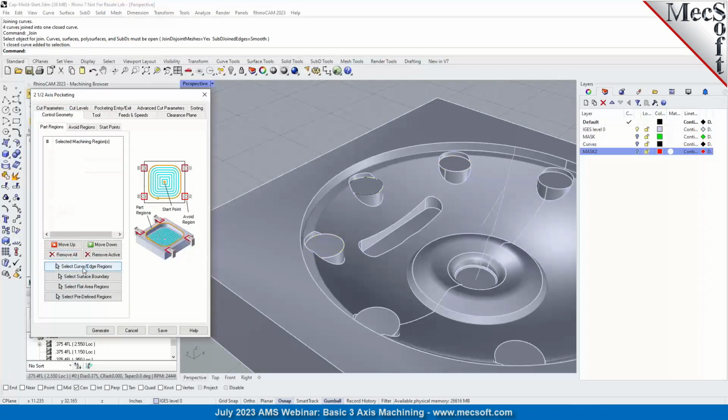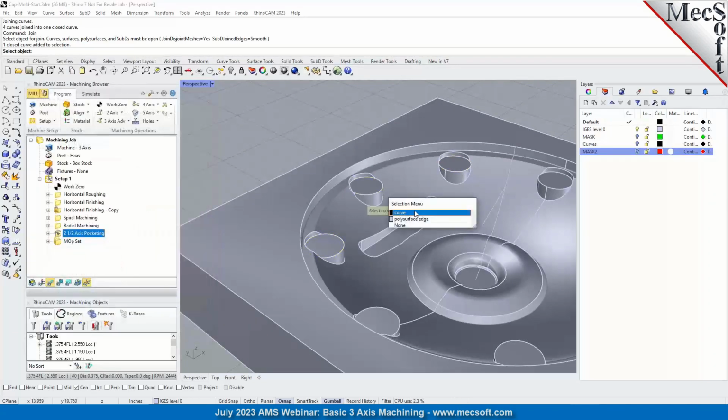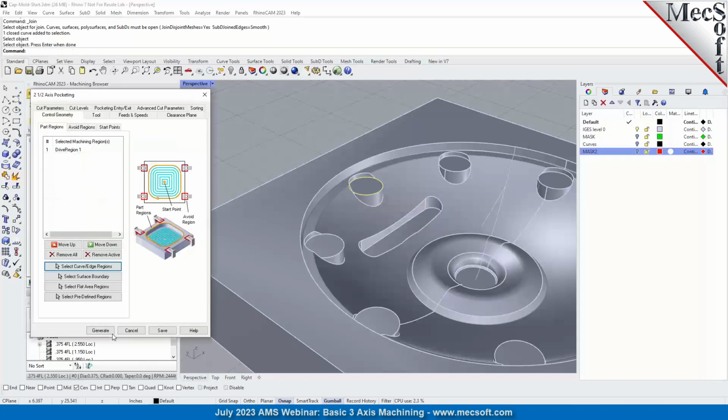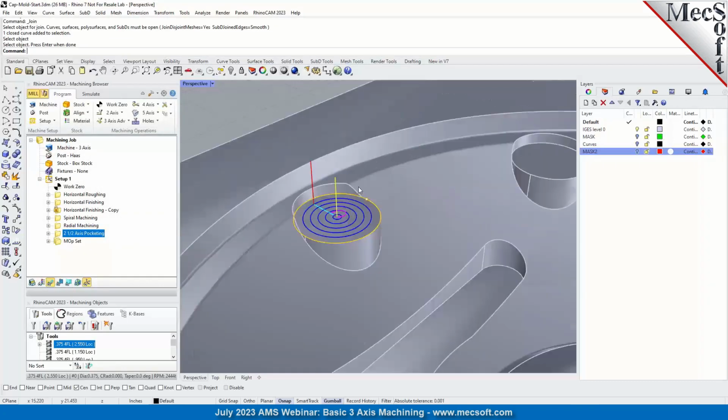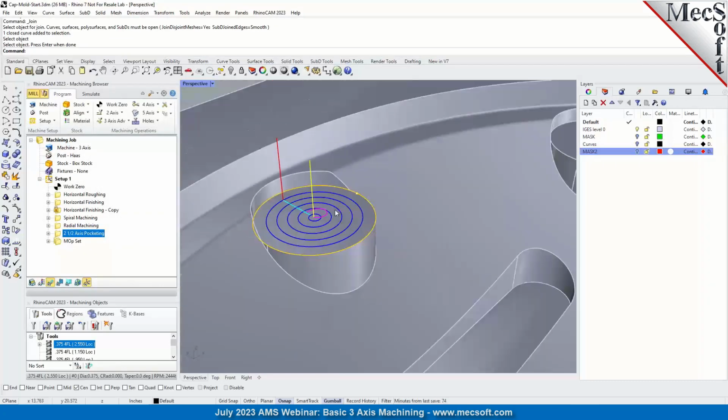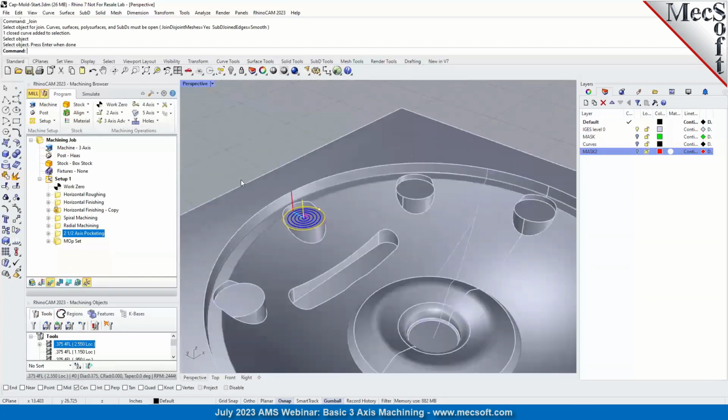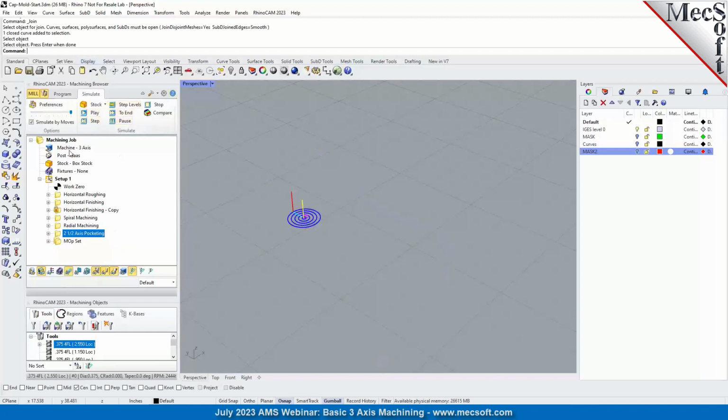And let's get rid of those. We'll select our curve, generate that. Okay, so basically it'll be pocketing out the top of each one of those bosses. Let's go ahead and simulate that. Slow it down.